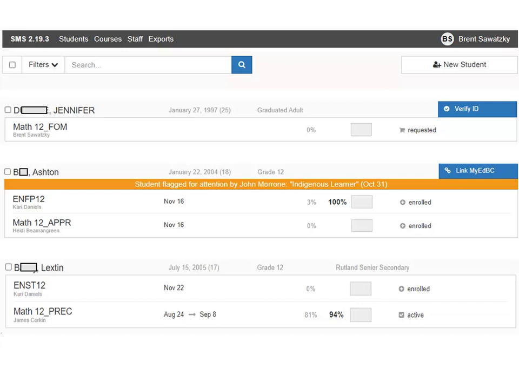Which students they see in their list depends on the staff's account. Teachers see all students in their course, whatever school they're from. Counselors see all students from their school, whatever course they're in. And administrators see everyone. Here's a student who recently registered. They're currently requested. Once the office has the documentation they need, they just click Verify ID, and the student becomes enrolled. Just like this student here.